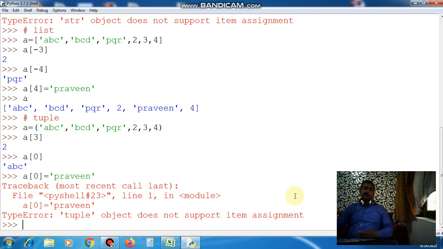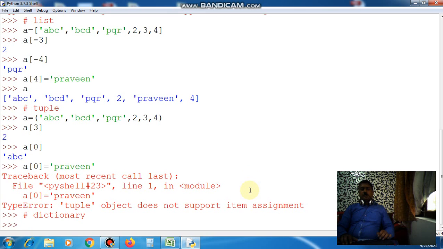Now the next data type is dictionary. What is a dictionary? In this dictionary, a few properties are associated with it. First property, in a dictionary, no positional value is there. You have to access the value with the help of the key. Means you know the key, then only you can access the value.